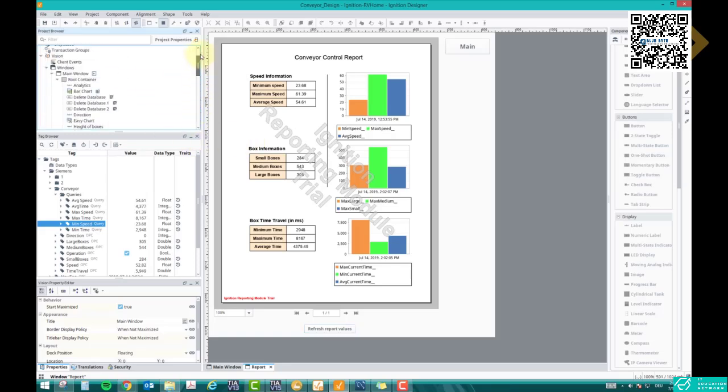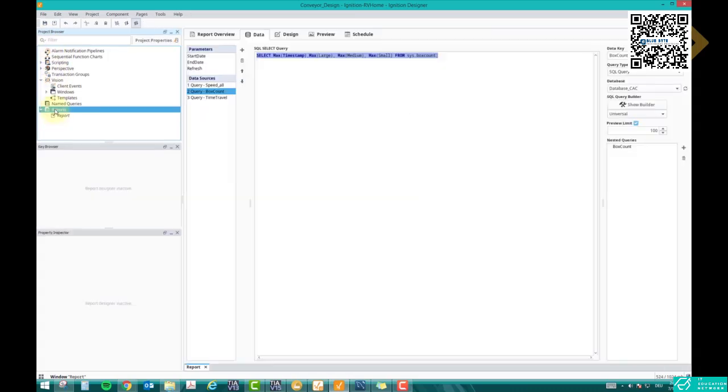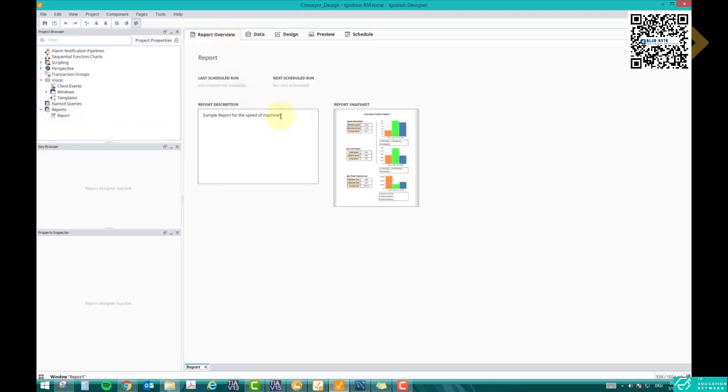So step one is in this window, if you see here in this project browser, you have reports. In this you can generate reports here like this. So you might have blank, so you can right click and click new report, and then you have a report here. So in this report you will find report overview. This is where you can write some information. For example, sample report for conveyor application. This is the description.